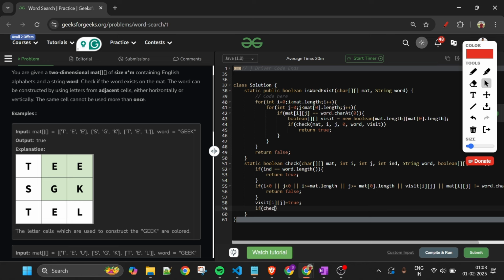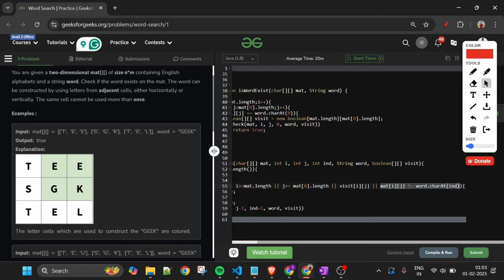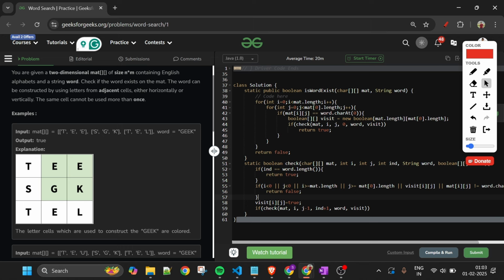Copy this, and the matrix I will pass. Let's suppose I'm checking for the left. On moving to the left, you can see my row is the same but column is decreasing. Let's do that. I row is the same, column is decreasing, and index +1, and after that word comma visit. Why am I doing index +1? Basically this index is already checked here. We have already checked whether this character is equal or not, so now I have to check for index +1. And let's copy this 4 times because we will be needing it.